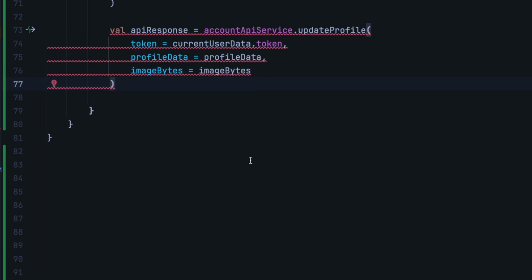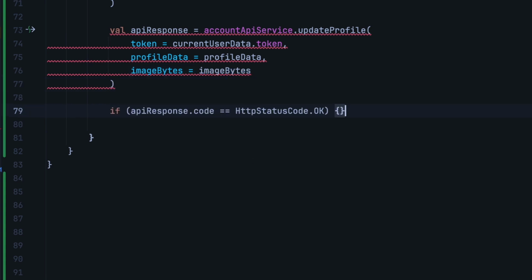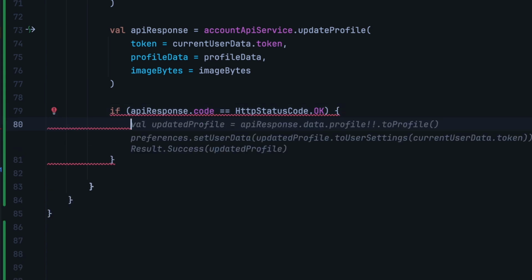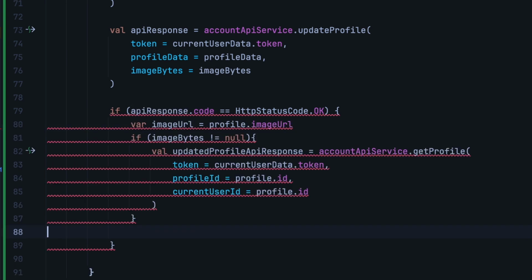Once we get a response from the server, we check if the status code is okay, which means the operation was successful. And at this point, we handle two different scenarios. If an image was included in the update, we need to make another API request to retrieve the latest version of the user's profile. This is necessary because our backend only returns an acknowledgement when the update is successful, not the updated profile data itself.